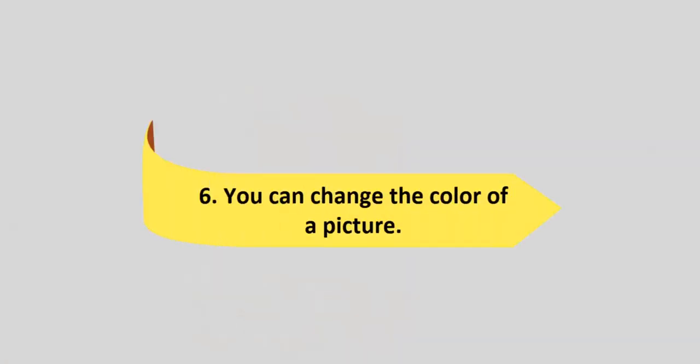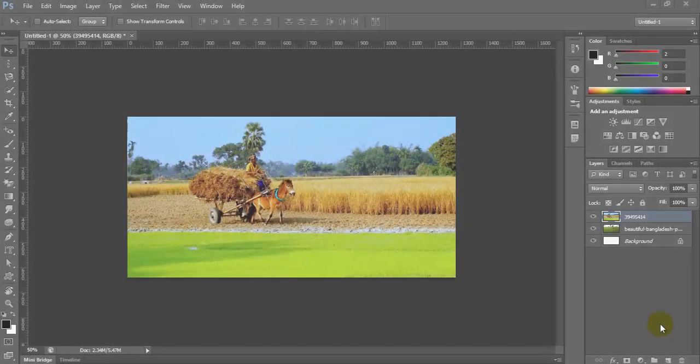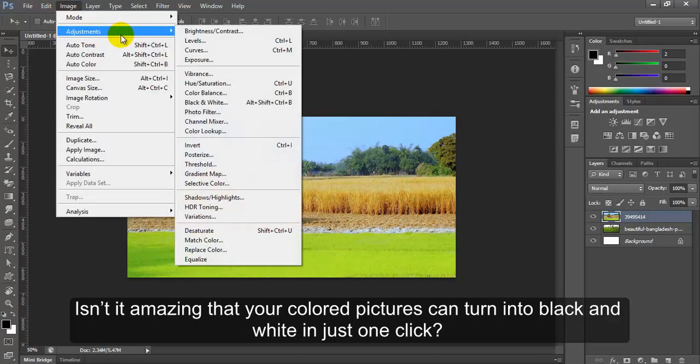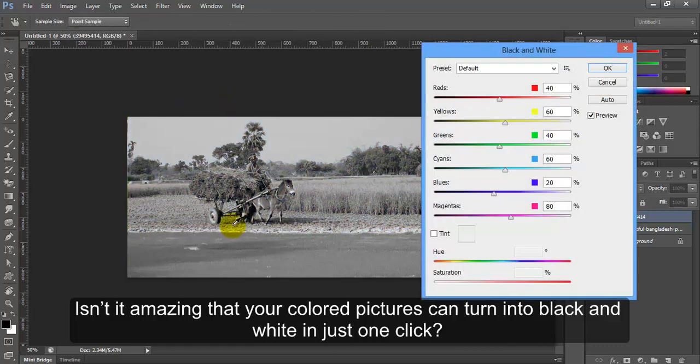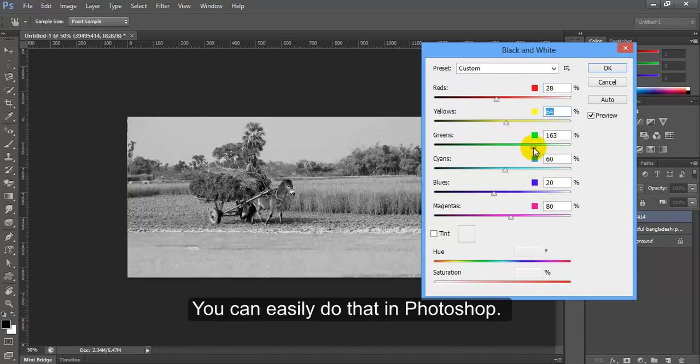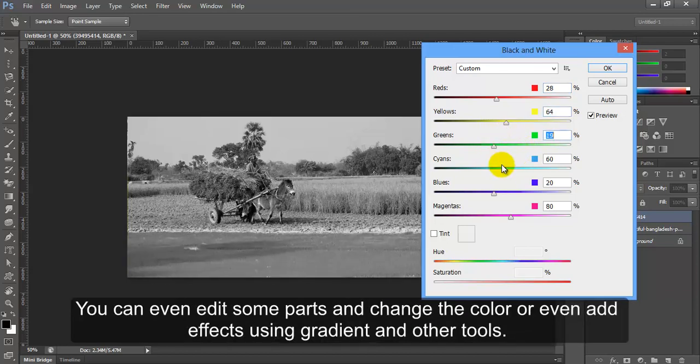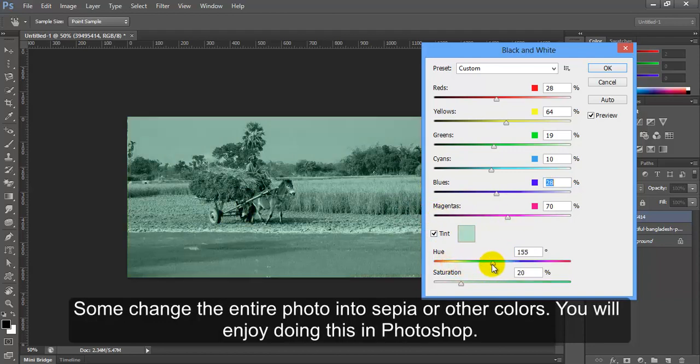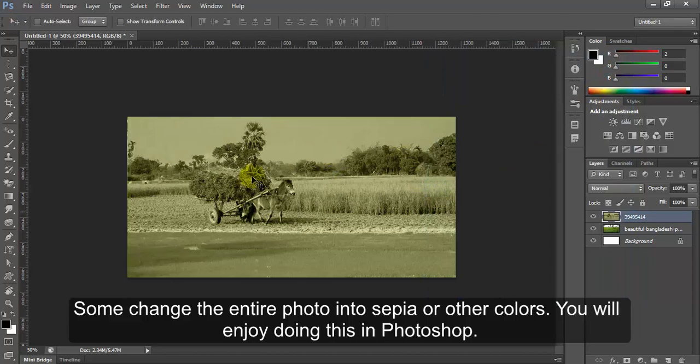Six, you can change the color of a picture. Isn't it amazing that your colored pictures can turn into black and white in just one click? You can easily do that in Photoshop. You can even edit some parts and change the color or even add effects using gradients and other tools. Some change the entire photo into sepia and other colors. You will enjoy doing this in Photoshop.